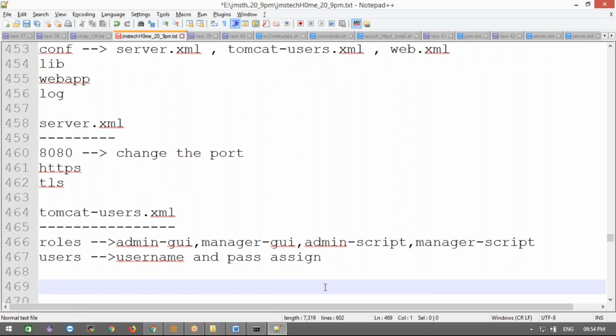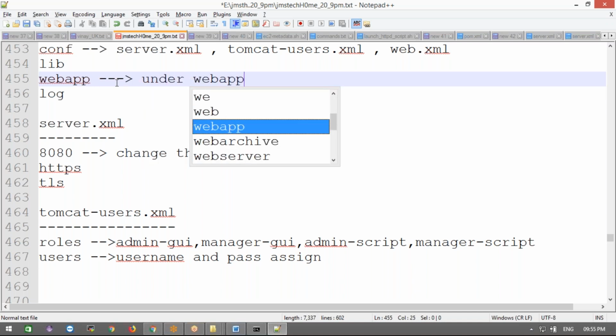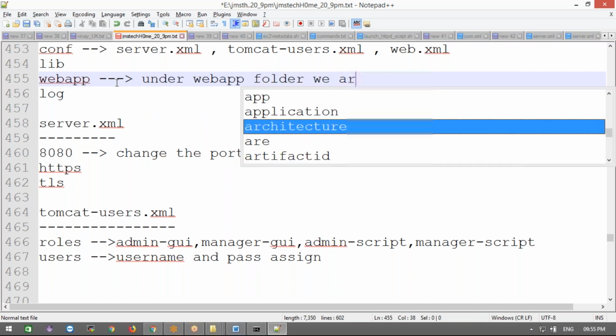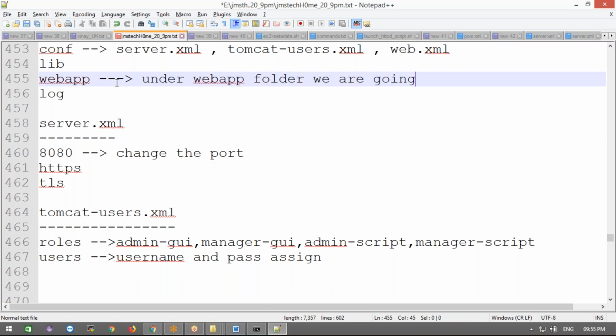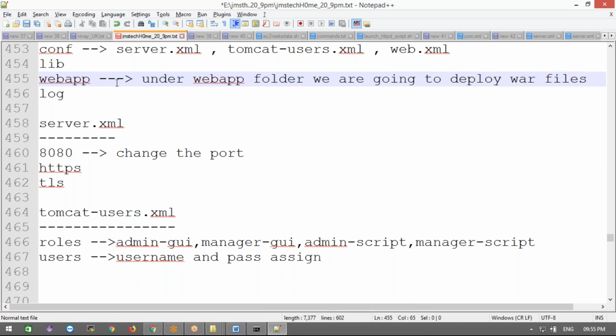And one more thing, this is very important. This is a very important introduction also. Where our war files are going to be copied for deployment: our war files are going to be deployed under the webapps folder. Under the webapps folder only we are going to deploy war files.